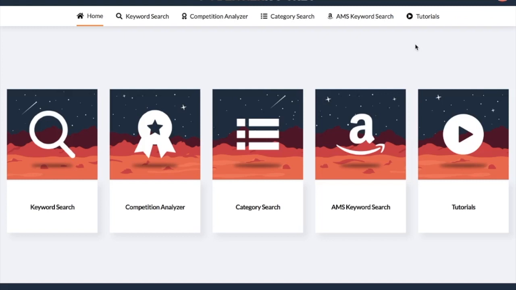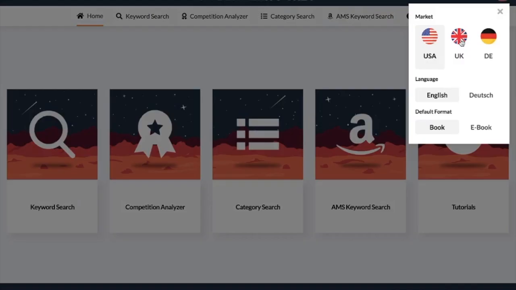So in the past, you could only analyze Amazon.com with Publisher Rocket, but recently, over the last couple of weeks, they have brought out a new feature where you can use Amazon.co.uk search results and use the algorithm from Amazon.co.uk.